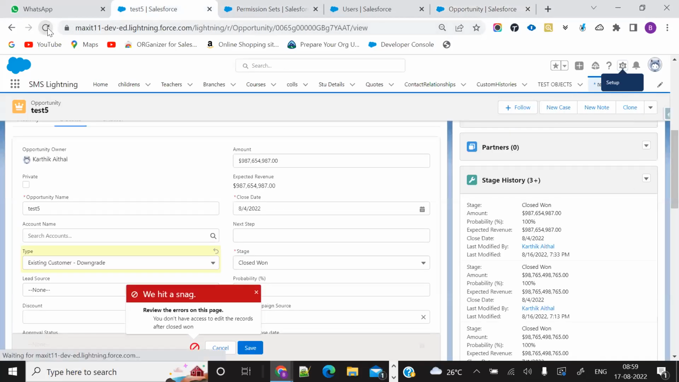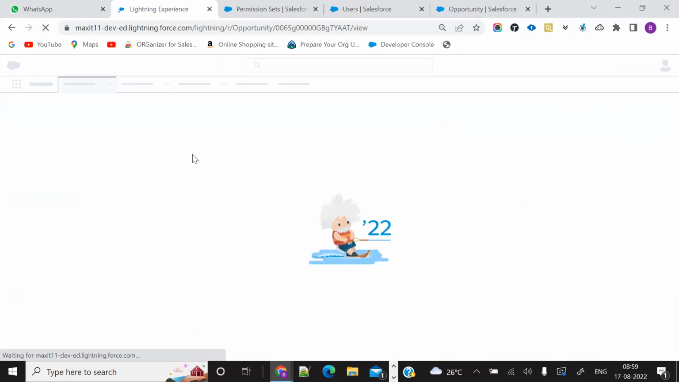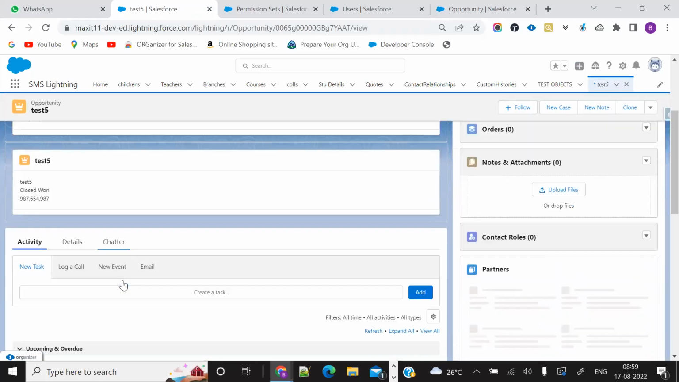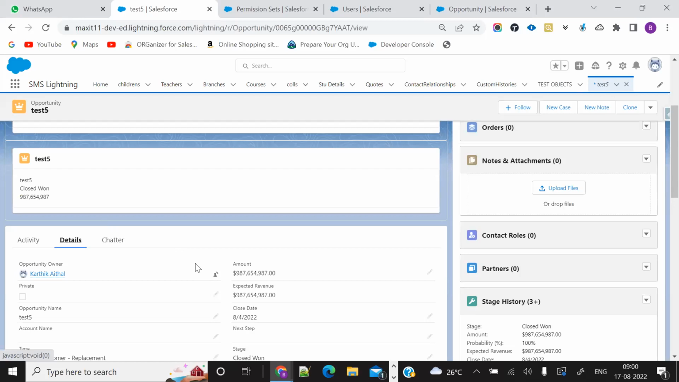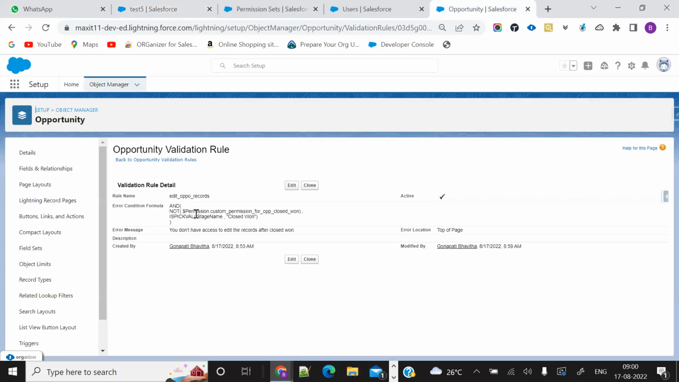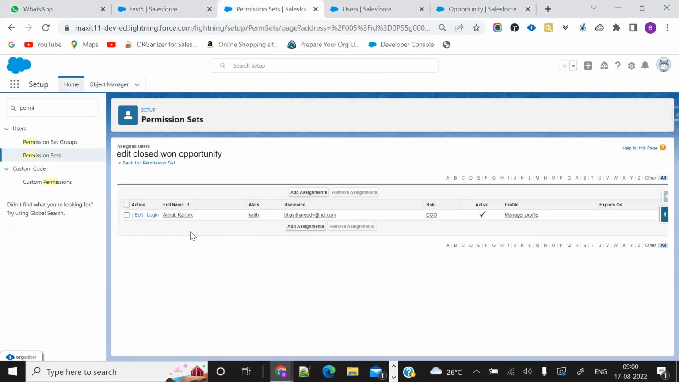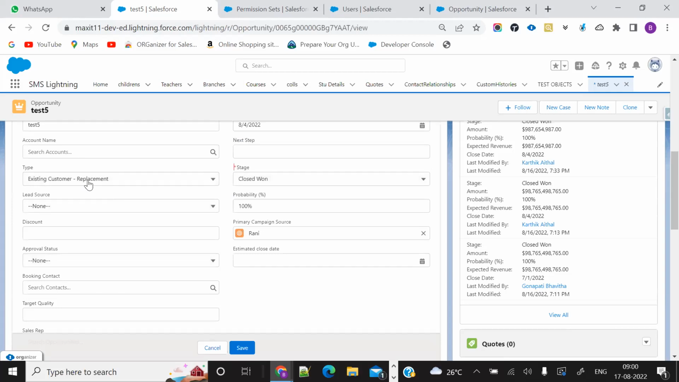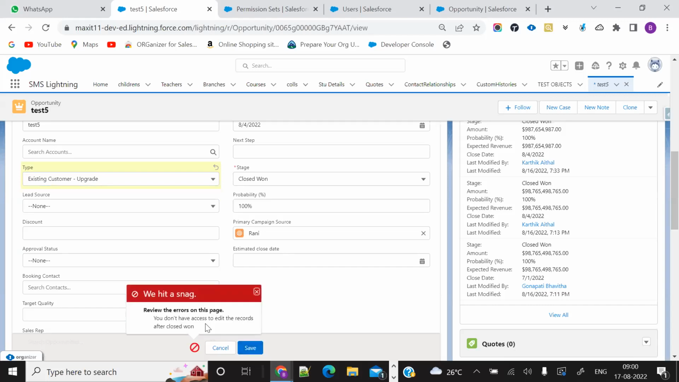You can refresh the page. This is the system administrator record. Except for this permission, other users cannot edit. So we can update one record and save it. See, it will throw an error message: you don't have access to edit that record after closing.